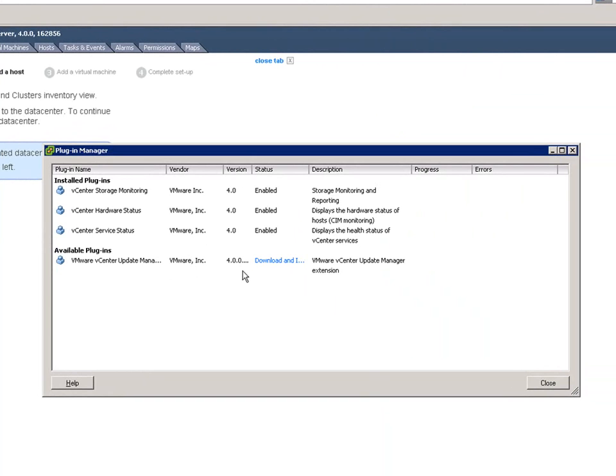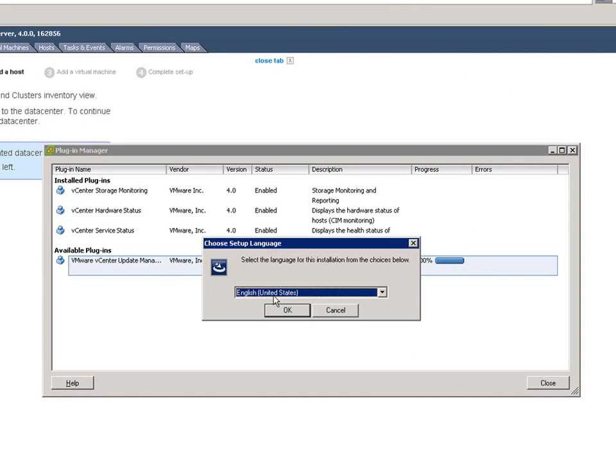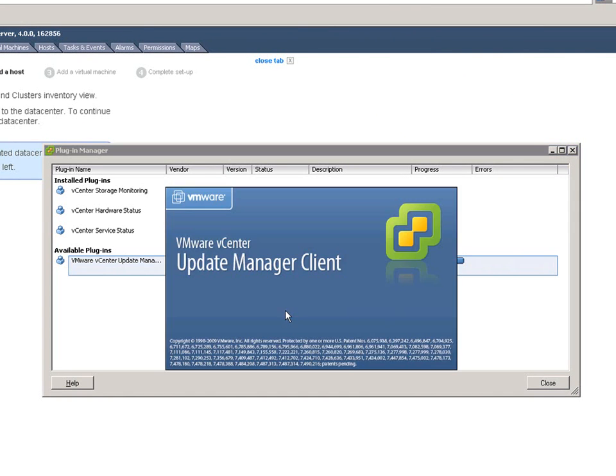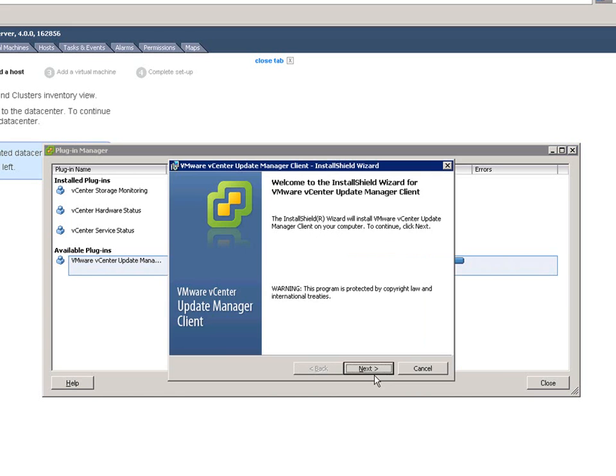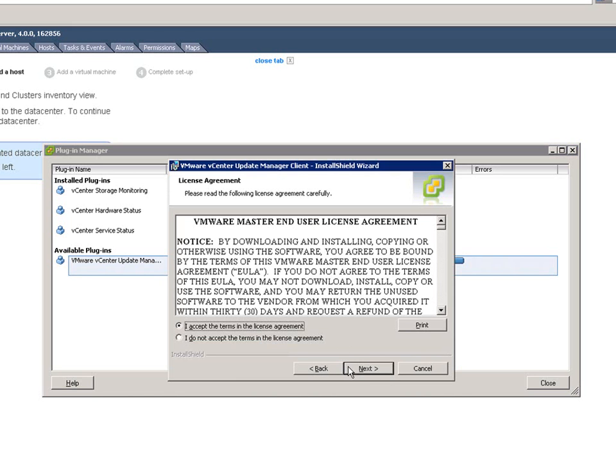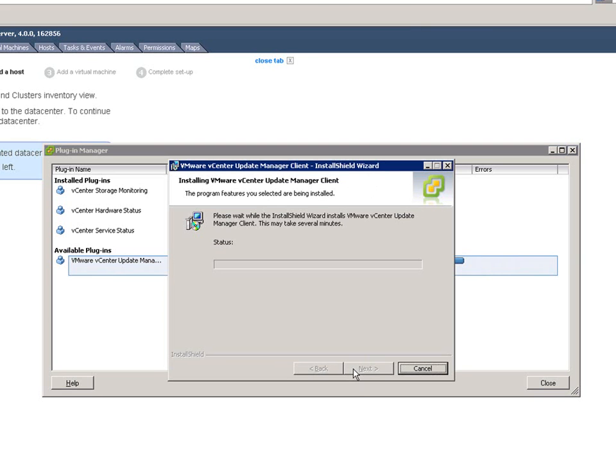For available plugins, I'm going to download and install the Update Manager extension for Virtual Center, and that's going to initiate another setup wizard that installs certain files and configures the Update Manager client for Virtual Center. This installation of the Update Manager client is very straightforward. Accept all the defaults; there's nothing really to configure. I'm going to click on Next, accept the license agreement, install, and that's all there is to it.